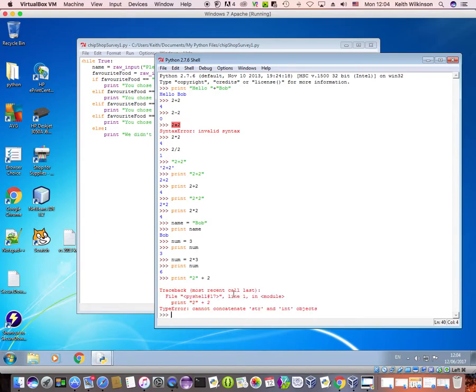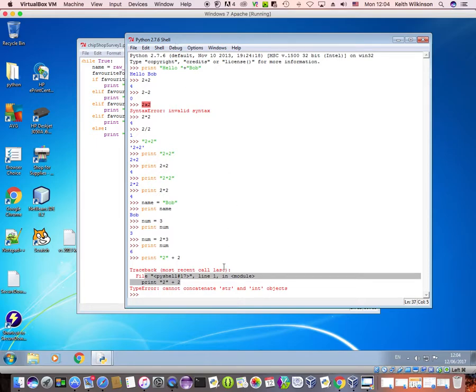Okay, we get an error, which is what we expected, or at least what I expected. And if you remember, we read the errors from the bottom and work our way up. So let me try and explain what this error is saying to you, because this is really important. It says a type error.